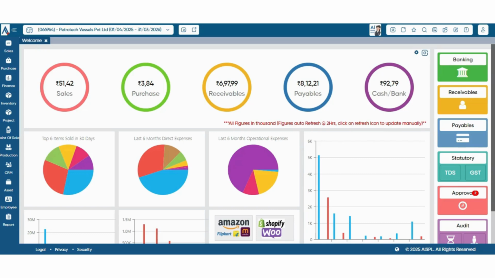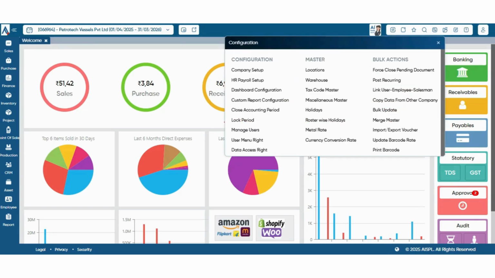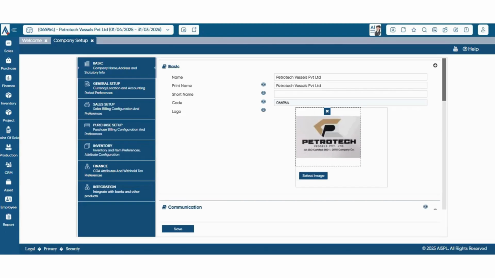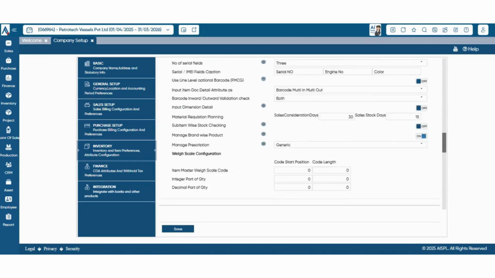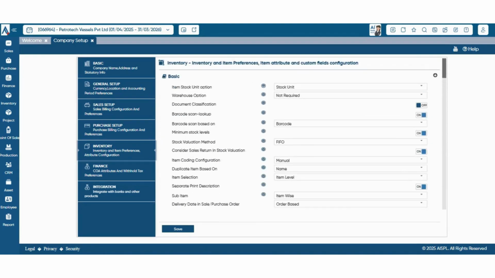So, to begin, we will navigate to the top right corner of the screen and click on the fifth option, which is Configuration. Once we're inside Configuration, you will see the Company Setup option. Let's click on that. Within Company Setup, you will find Inventory. We'll go there next. Now, in the Inventory section, we can make all the necessary changes and fill in all the required details. Once that's done, we'll start with the inventory management itself.